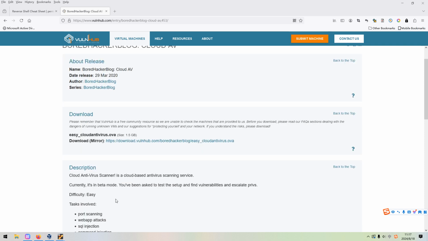This machine is not so easy, but following standard methodology would be important to success. So without further ado, let's just get started. We can switch over to the Kali Linux VM.